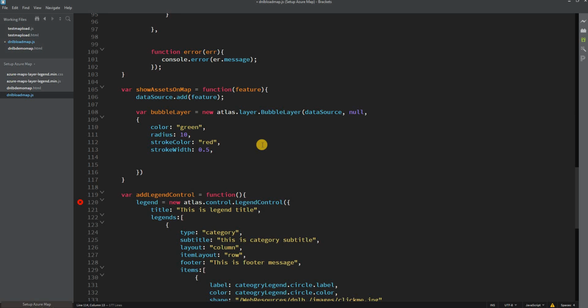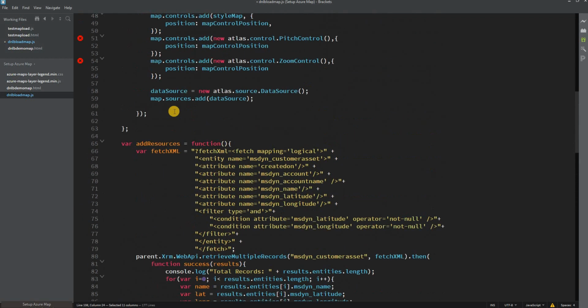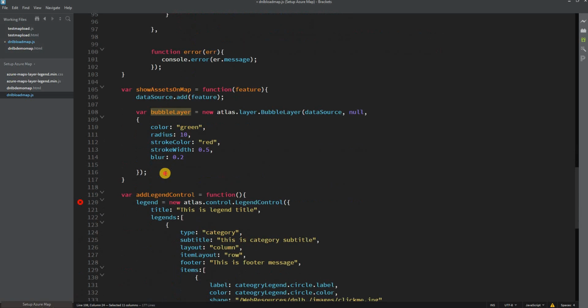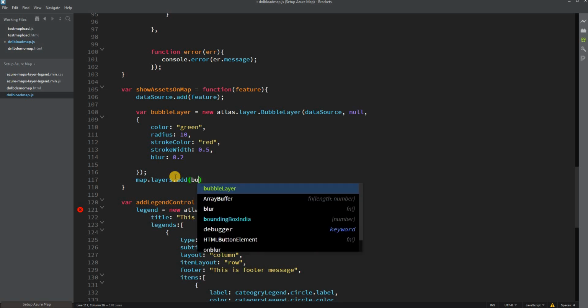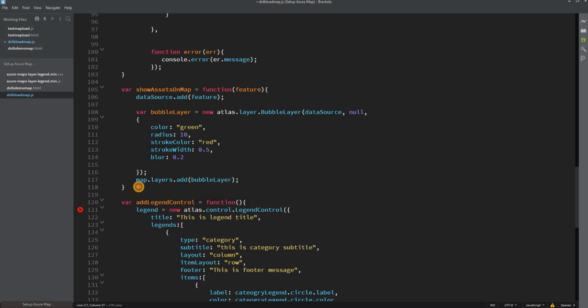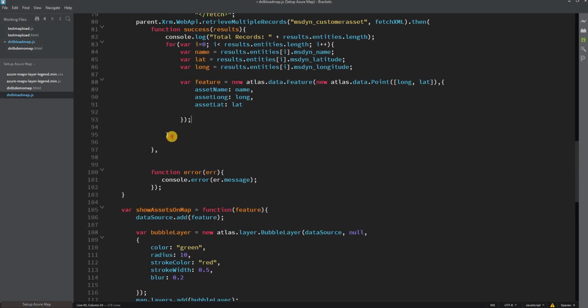If you want to display the circle as a blur, you can set it as a blur, for example 0.2, something like that. So these few properties you have to define. And this bubble layer we have to include as one of the layers on the map. So let's add it: map.layers.add, and that will be the bubble layer. Now this function we have to call for each of the assets we have. So for each record, I'm going to call this one passing the feature here.